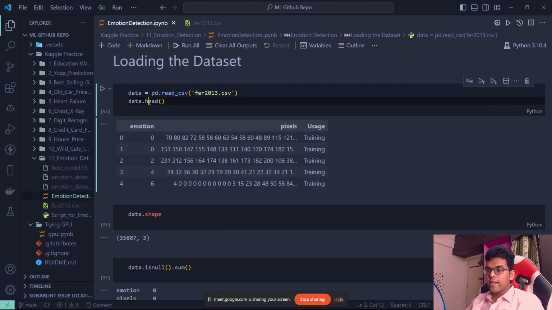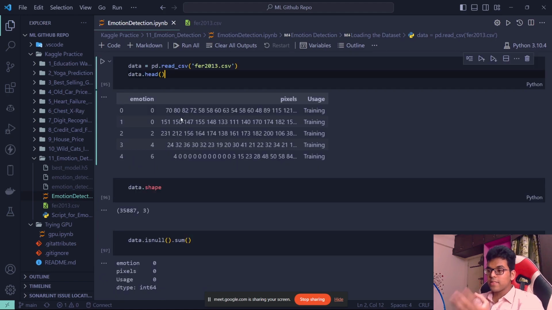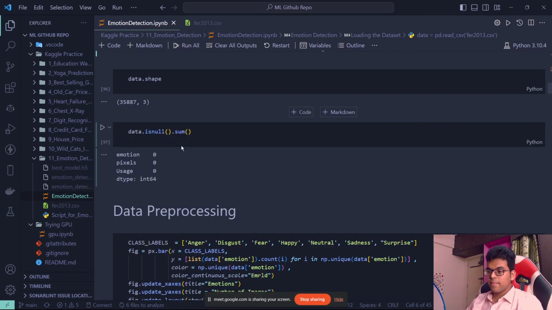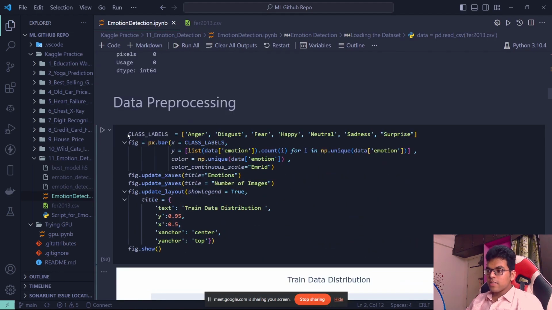The data.head method statement just prints the first five rows of the entire data set. Okay, so here we segregate the class labels, which were the 7 emotions I said before: anger, disgust, fear, happy, etc.